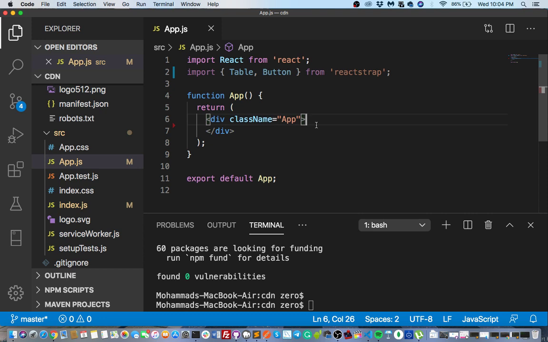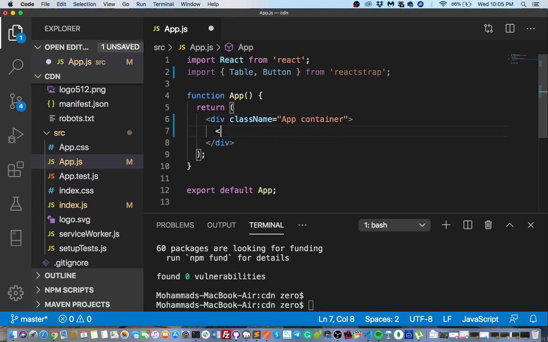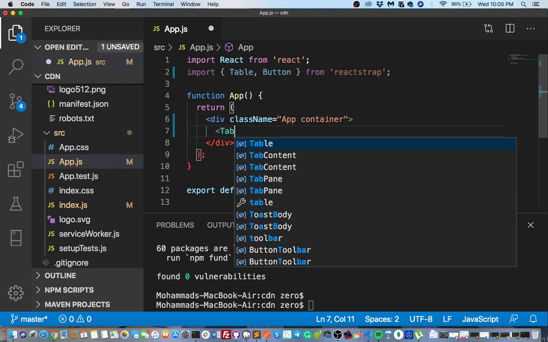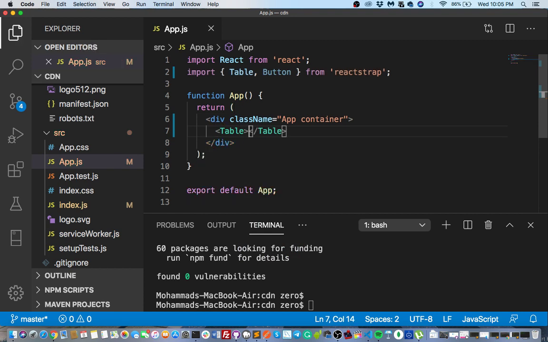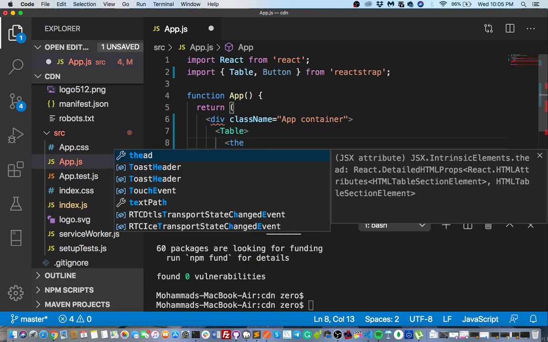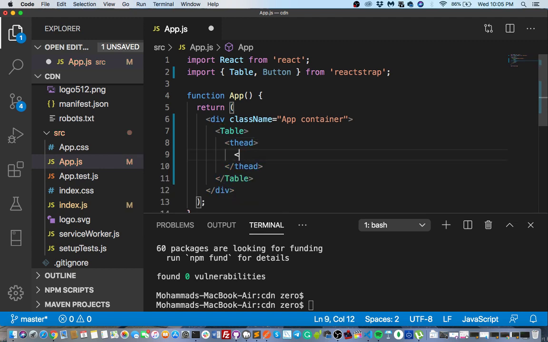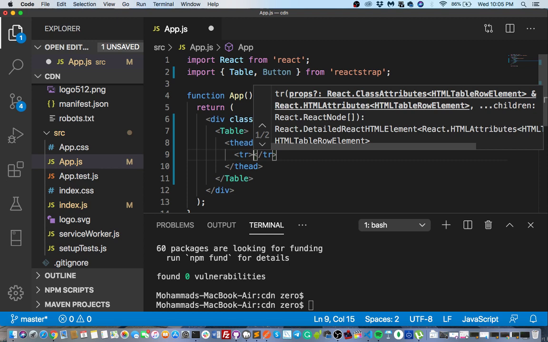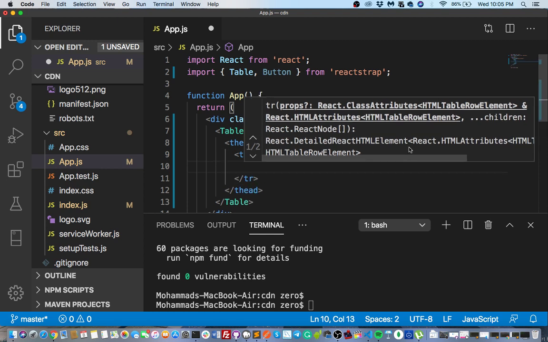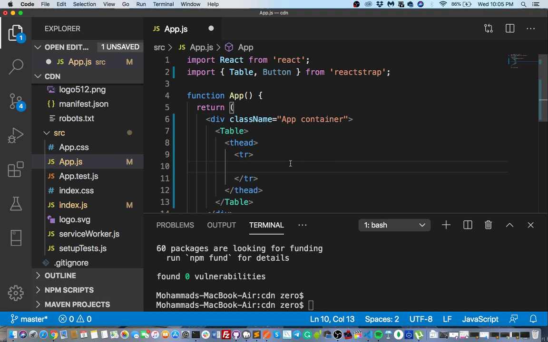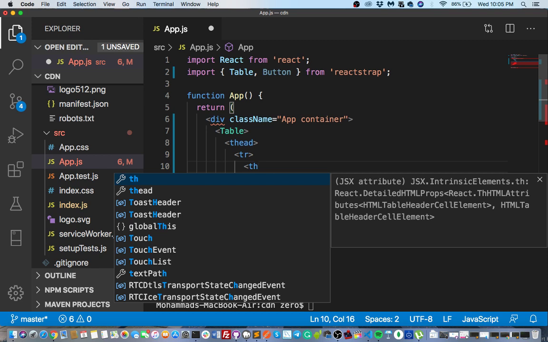Okay, so inside, we call container. I think this one is from Bootstrap, right? Container. Then we use table. Table, the head, tr, th.